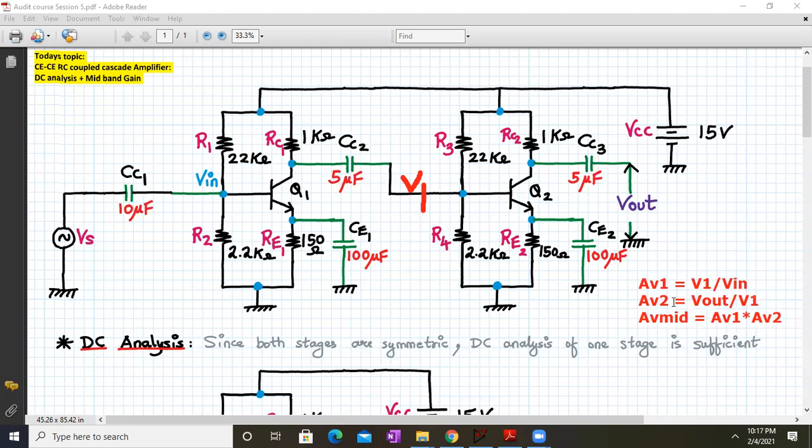So this is what the strategy is. We define this voltage, the output of the first amplifier, to be V1, and then we individually break the gain as AV1 will be V1 upon V in, and your AV2 will be V out upon V1. And if you multiply the two, you will get the total AV mid. So that will be V out upon V in.